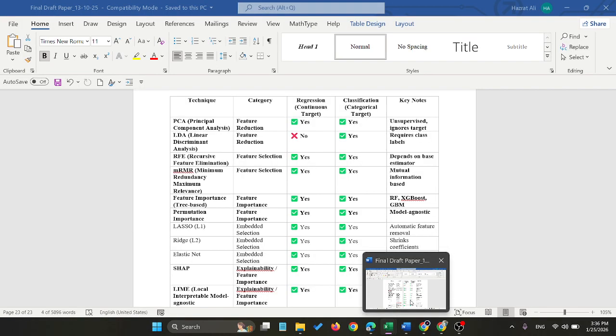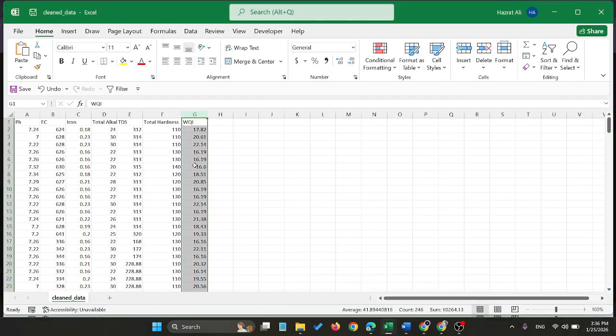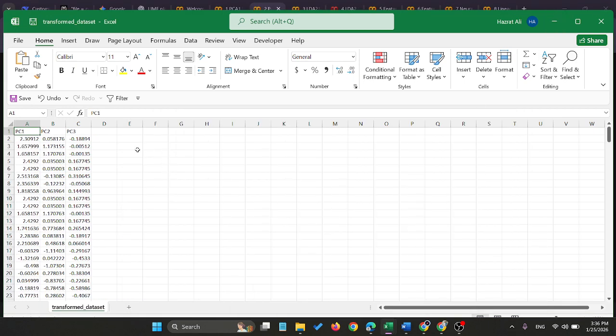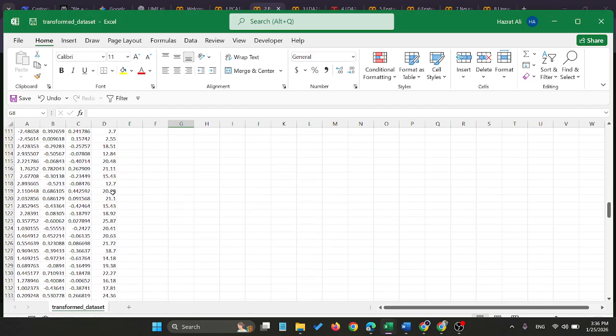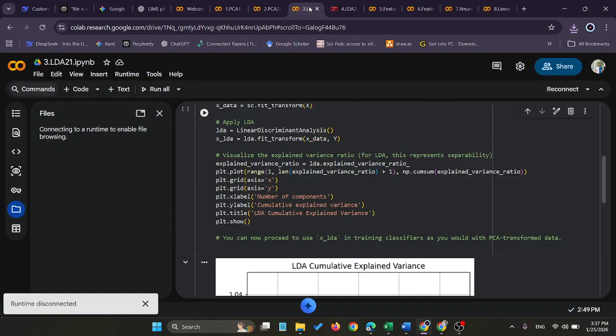And from the raw dataset, you have to copy the output or target column and paste it here. This is the end of our principal component analysis. Then, using this Excel sheet or CSV file, you have to analyze it based on our second class, I mean the previous class. So we completed PCA analysis, then LDA.